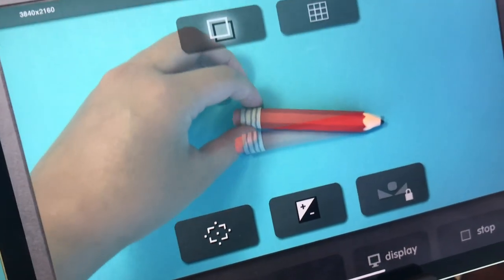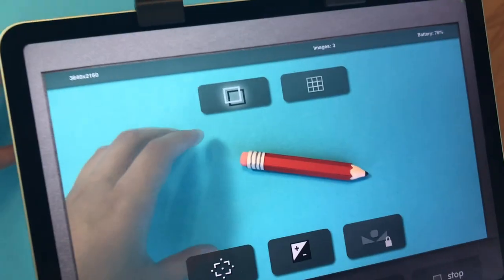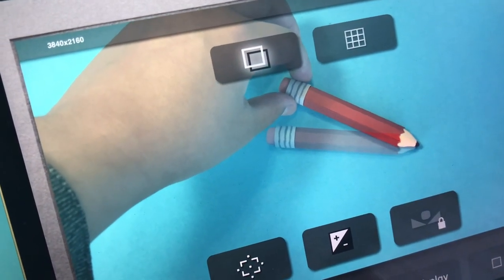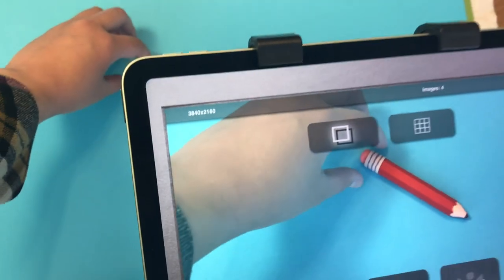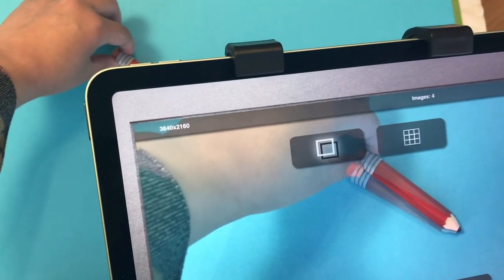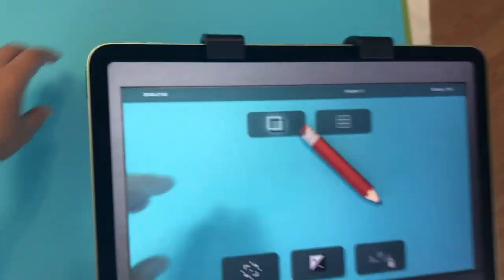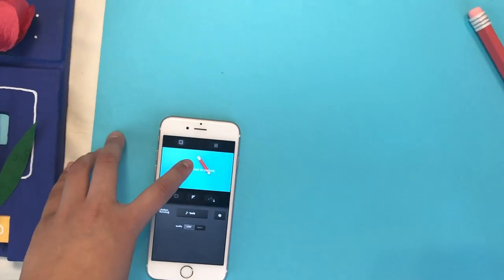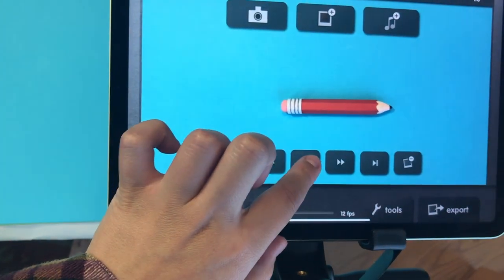So I'm just gonna keep moving it up. Press this to take a picture. I move it up again. Gotta make sure the pencil tip is aligned and take a picture. Move it up again, oops, and take a picture, and I just keep going like that until we're done. And here's what it looks like.